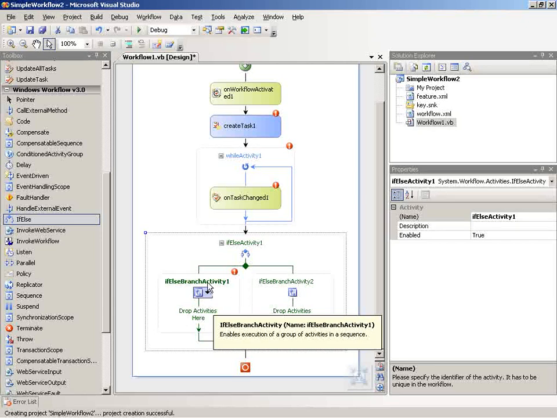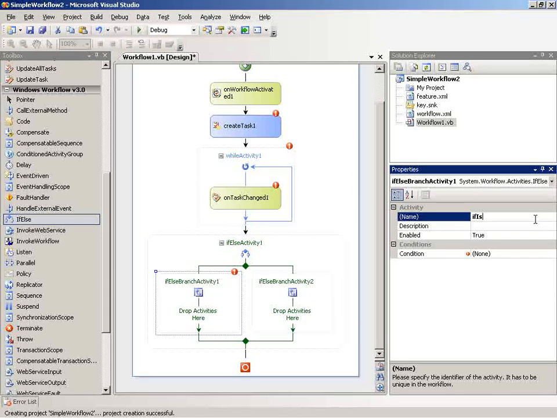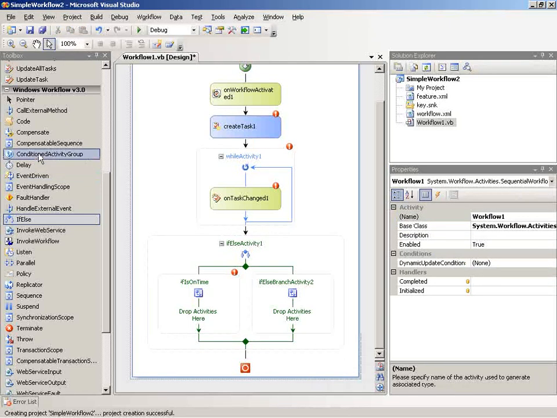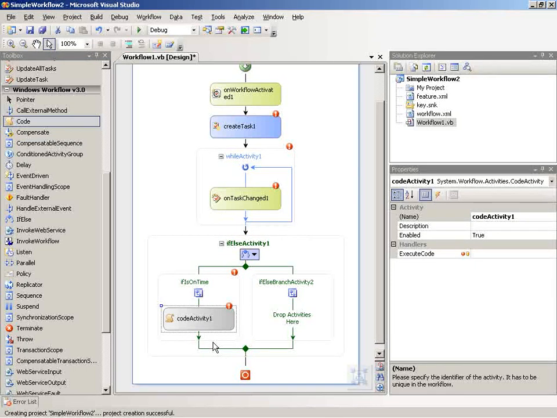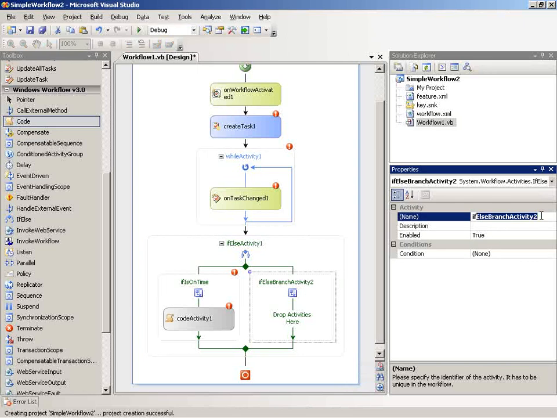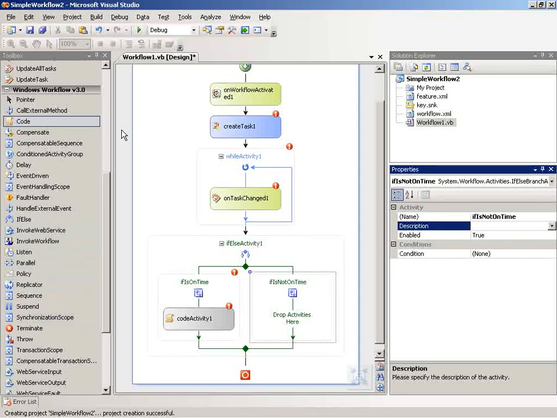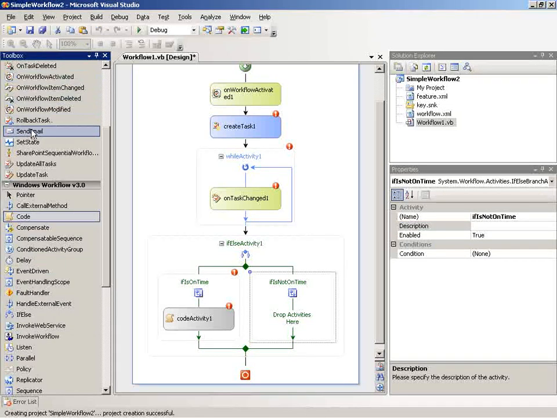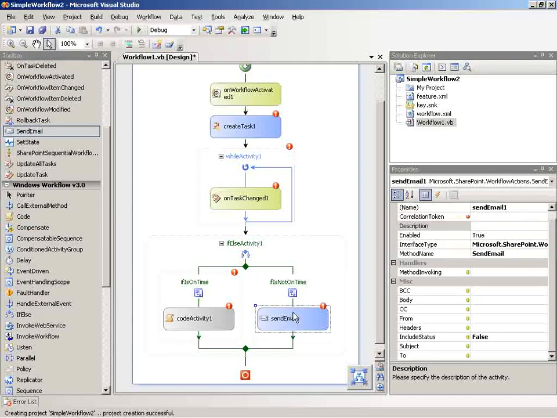So if it's on time, I'll just name that here. I'm just going to take and drag a code activity and just write a little bit of code to do something if it's on time. If it is not on time, in this case I'll just take the send email activity and I'm going to send an email. Let's say tell whoever was supposed to get it done that they should do it on time next time, and maybe I'll CC their boss or something like that.